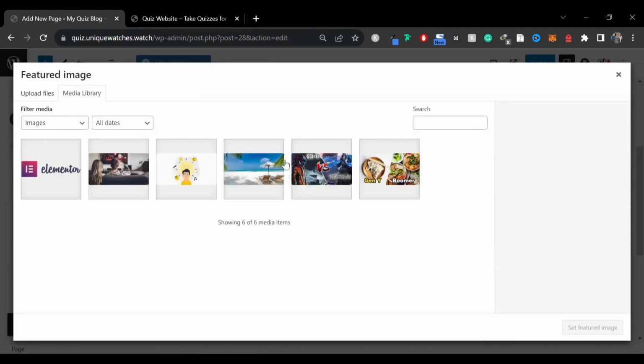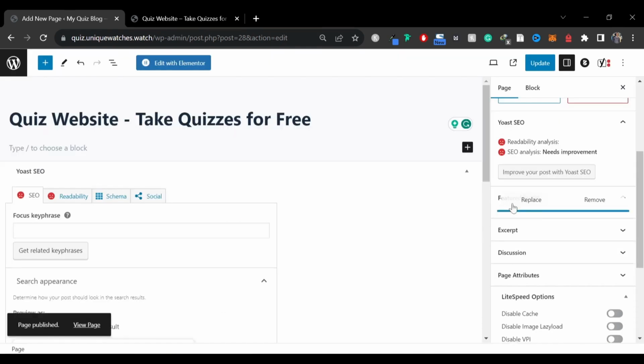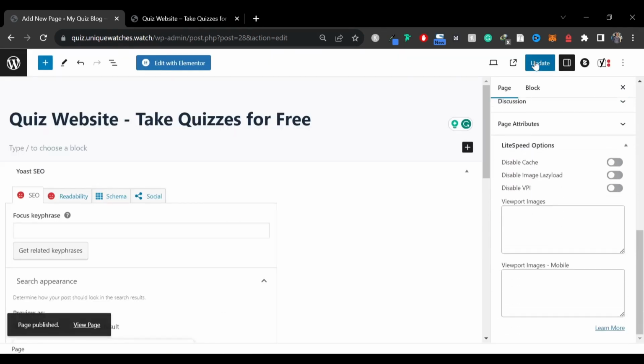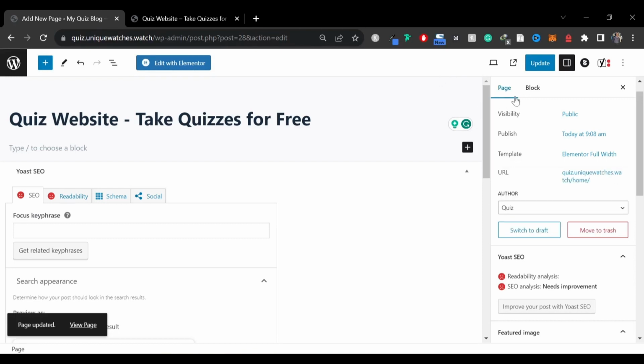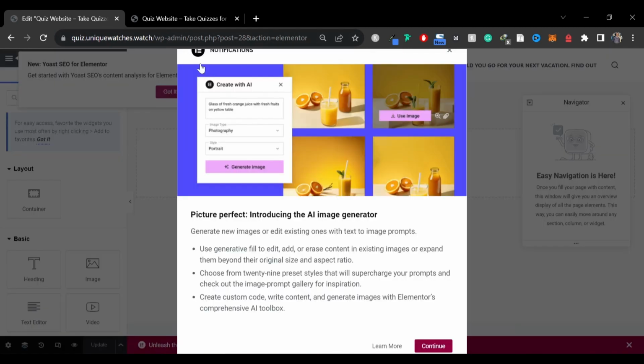And also, as usual, you can set your featured image. Let's just choose something for the featured image. Let's say this. Before we move on, we can come to templates here, and we need to select Elementor full width, because we need to design with Elementor, and we want Elementor to be able to design on the full width of the website, meaning from the start of the website to the end. So we're just going to update the changes, and we're going to load up this page with Elementor.